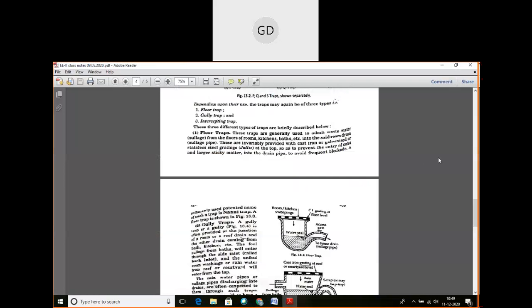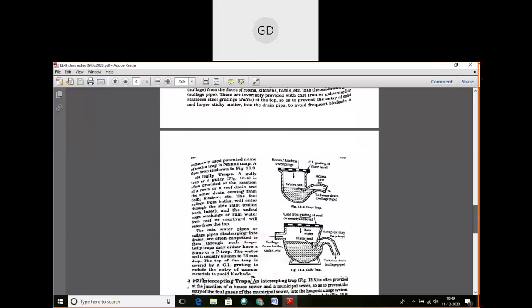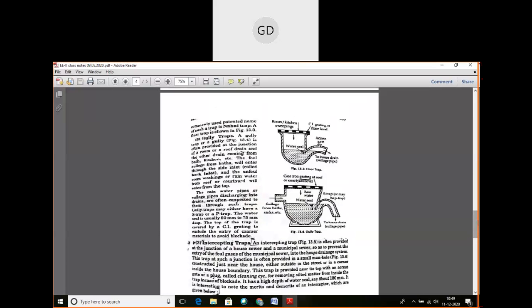Okay. So again, the floor trap, most commonly the patented name is your what? Nahni trap. If somebody says a Nahni trap, then you can assume that it is a floor trap. They are talking about floor trap. Then again, the next one is a gully trap.